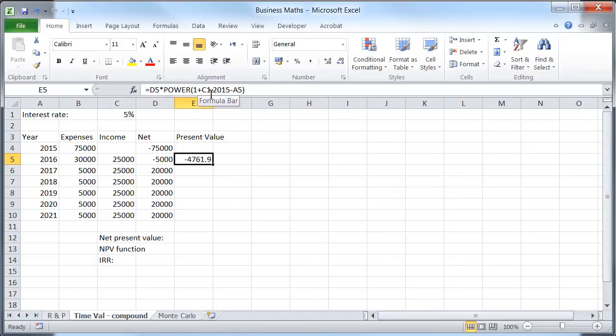C1 is the interest rate. Now note that I didn't have to divide by 100 like we discussed, because this cell is in percentage. You see there, percentage. Others, like this cell, are general. The cell that's in percentage, you must read every number in that cell as already divided by 100. So that number sitting here is actually 0.05. That is why we did not need to divide by 100 over here.